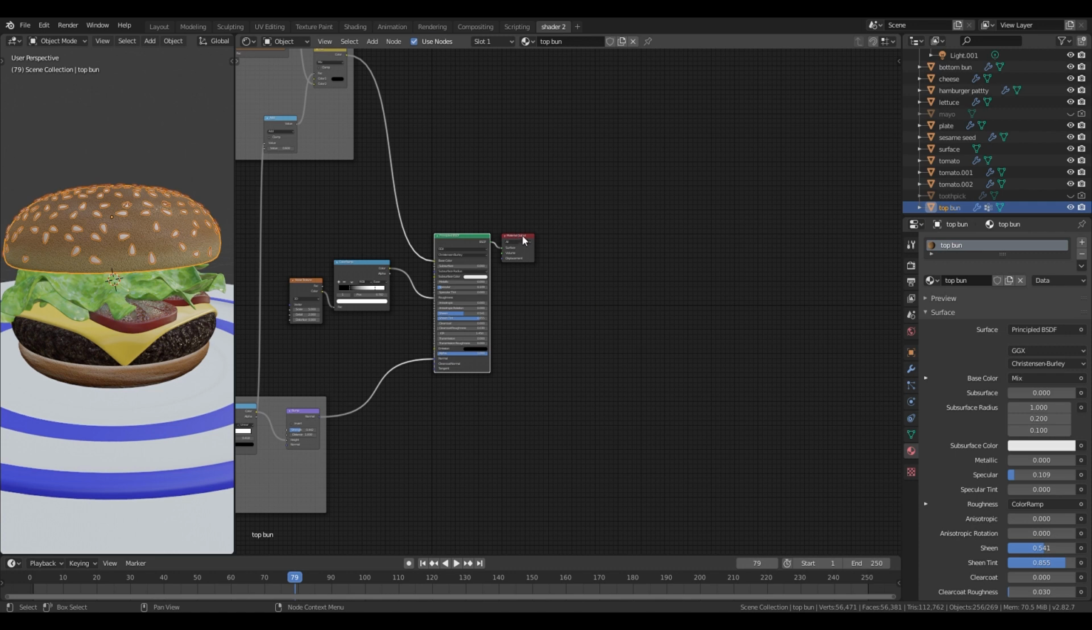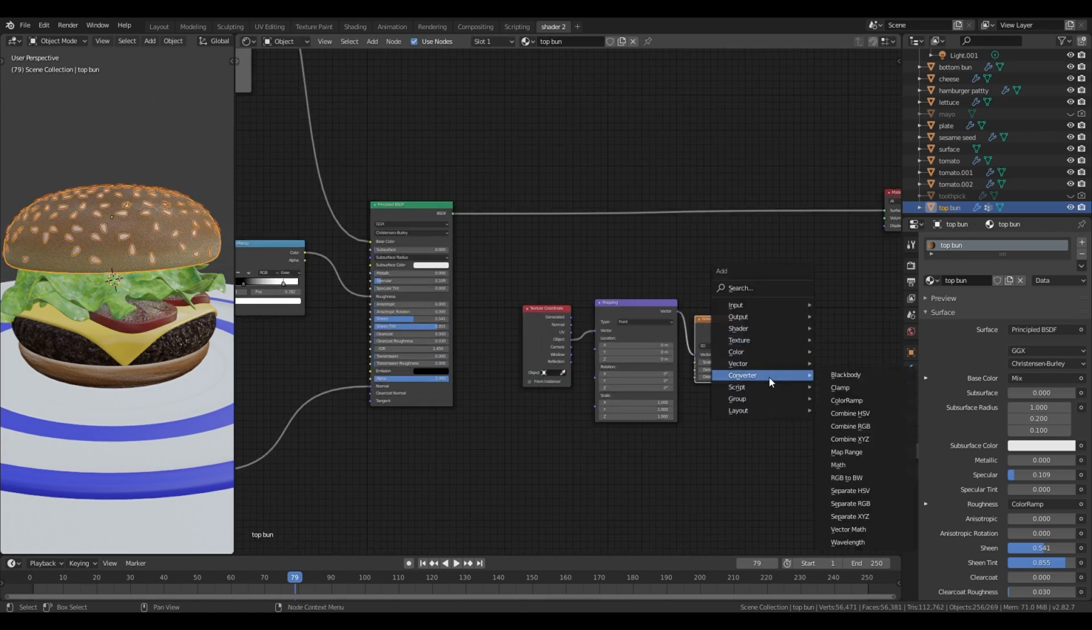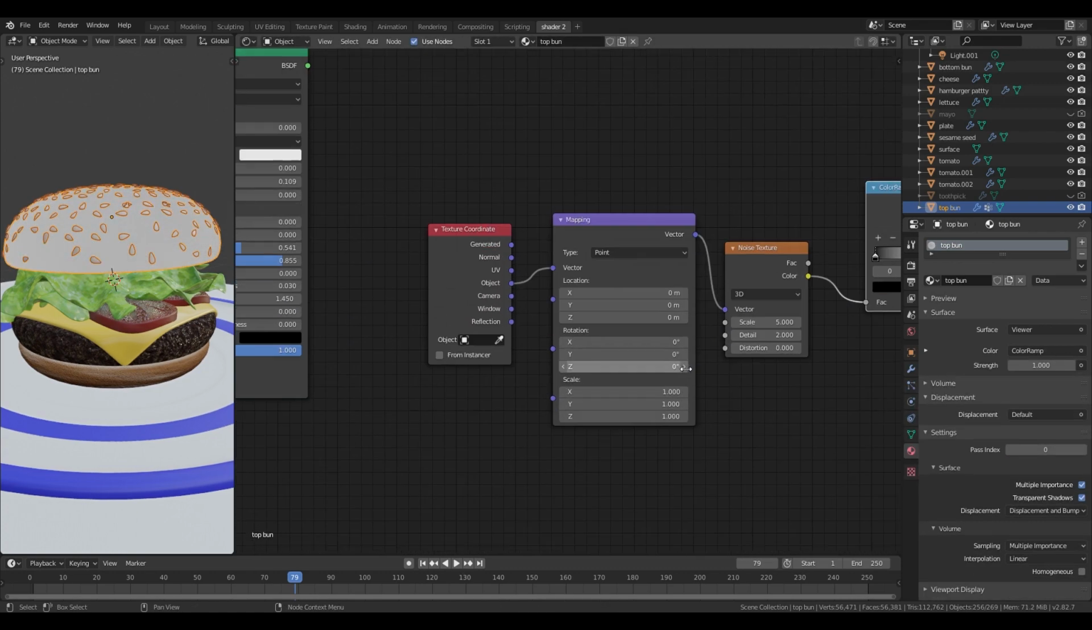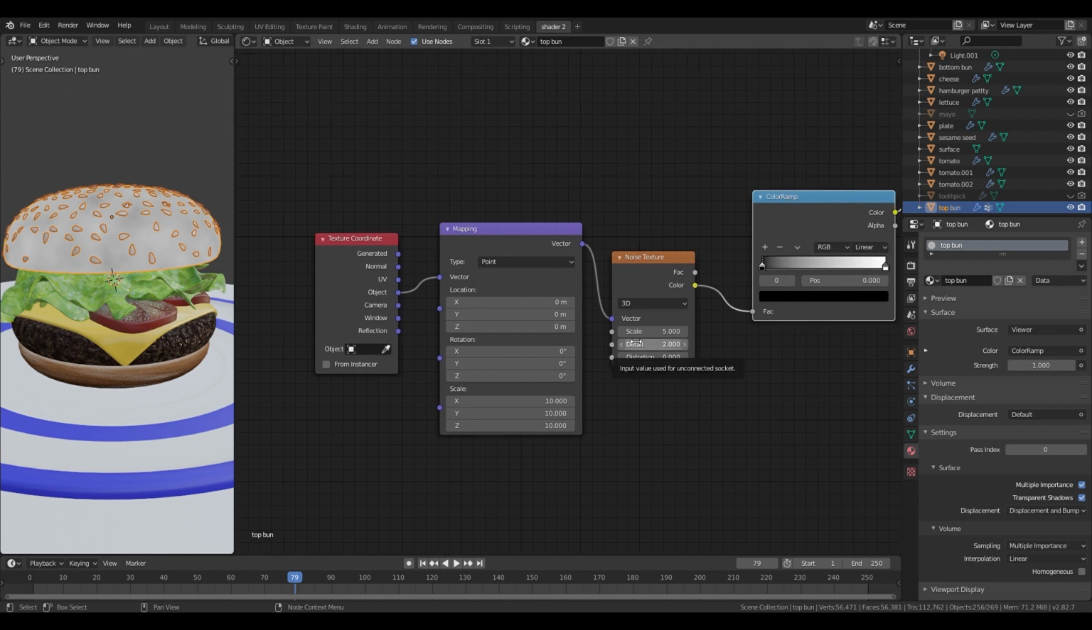Now we're going to add minor cracks or deformations using the displacement connector. Add a noise texture with coordinate and mapping nodes. Set the coordinate to object. Add a color ramp and set the mapping scale to 10.